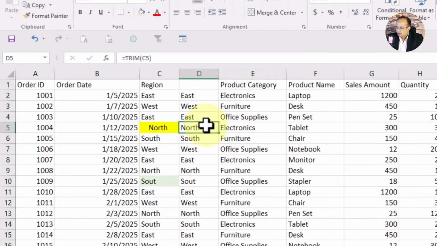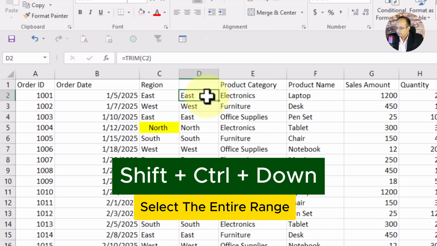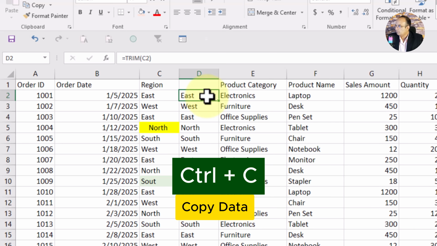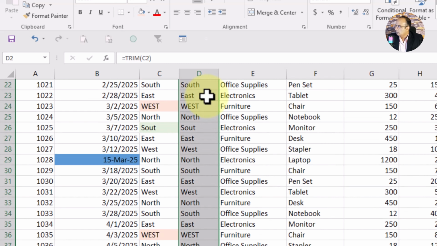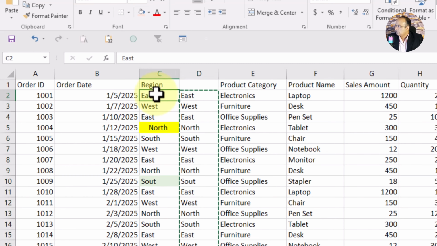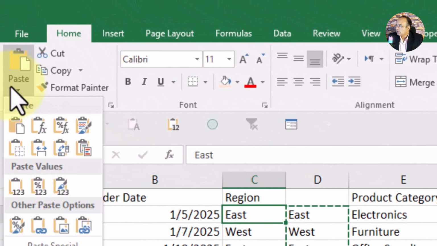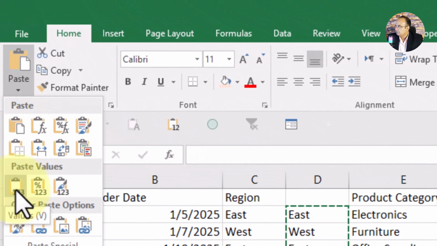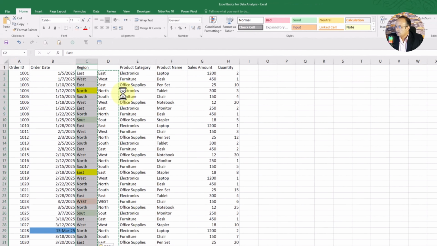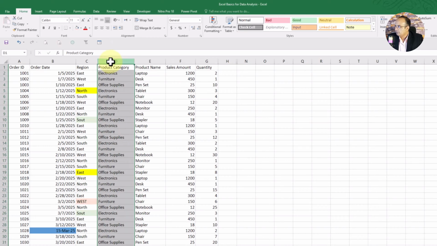I will copy this value, shift Ctrl down key, press Ctrl C to copy, click here, go to paste special, paste as values because we don't want formula reference, we want only the values. Click here and now your updated values is pasted back on your original column. I am going to delete this helper column and now our spaces issue has been fixed.